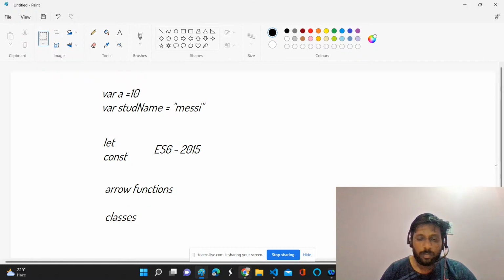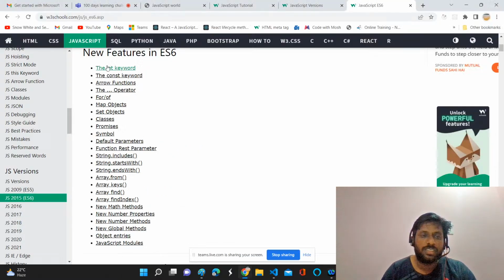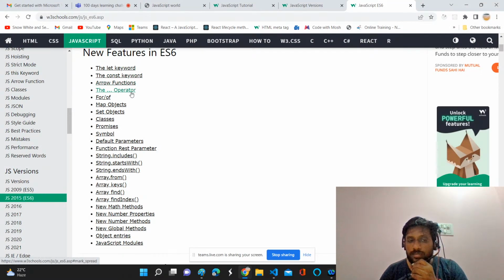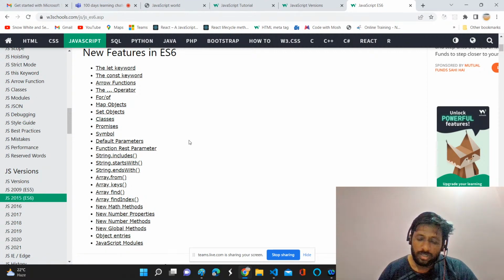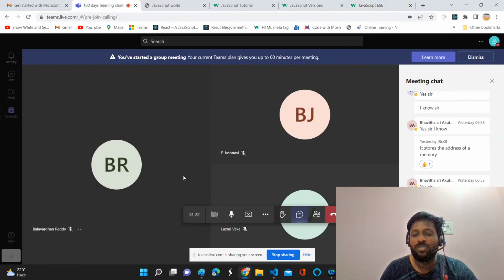So these are the important features. Of course, lots of features they have mentioned here: the let keyword, const keyword, arrow functions, the spread operator, for...of, classes and promises. This is the most important topic, and a few other important things as well. So this is the time to enter into advanced JavaScript. So far we have learned only the basics, the fundamentals of the JavaScript programming language. Still a lot of things are there.